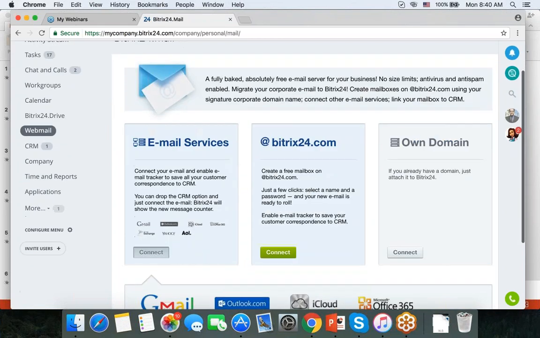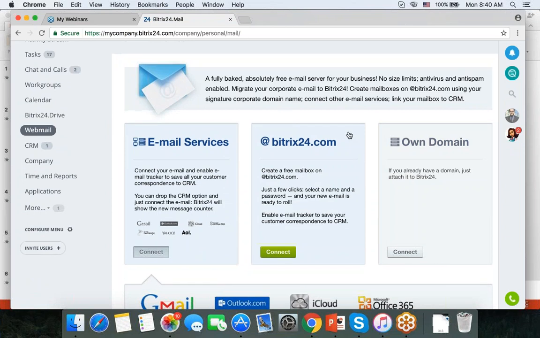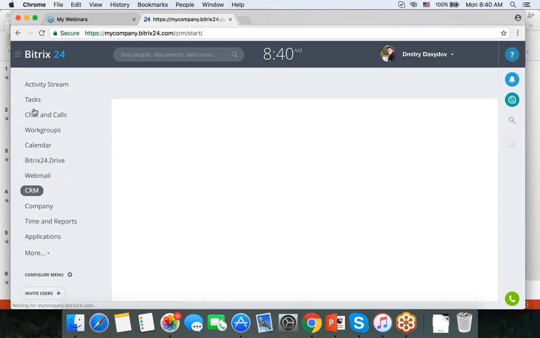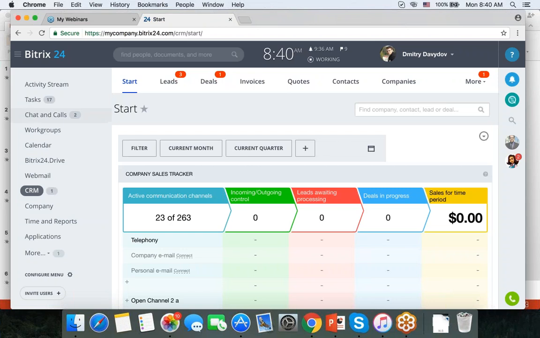Webmail, we do give you the ability to connect your own email domain, company email domain, for Bitrix24, but email is usually used inside CRM for stuff like email marketing.